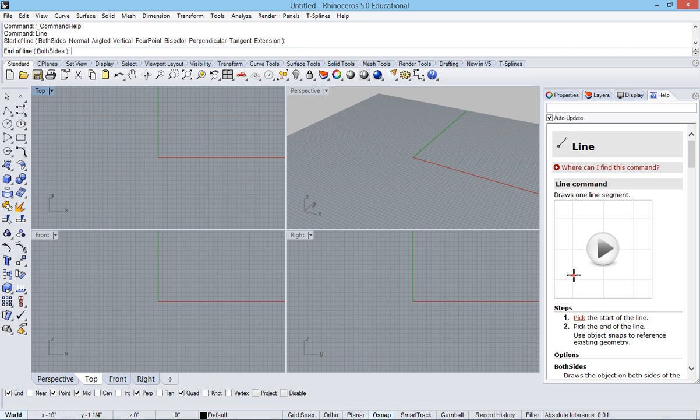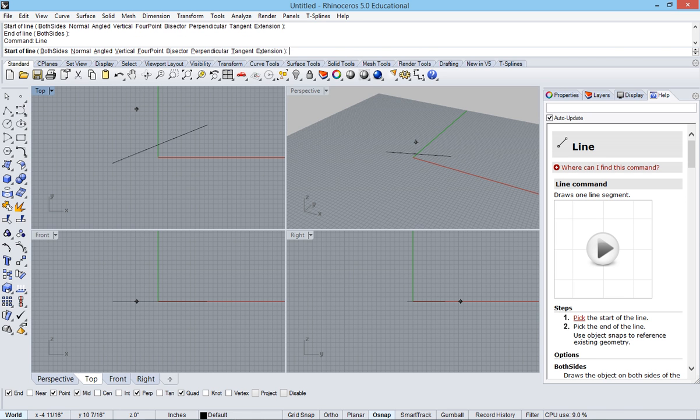You can see we're in the screen. If I click once, I get a point. If I click again, I get the end point. And then you can see there's other subcommands. Just like AutoCAD, the space bar is enter.